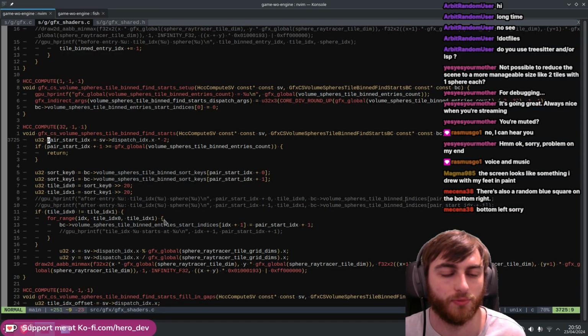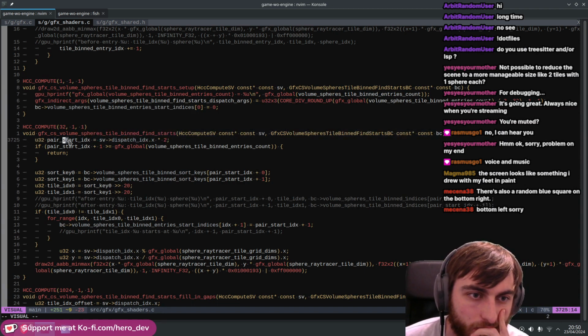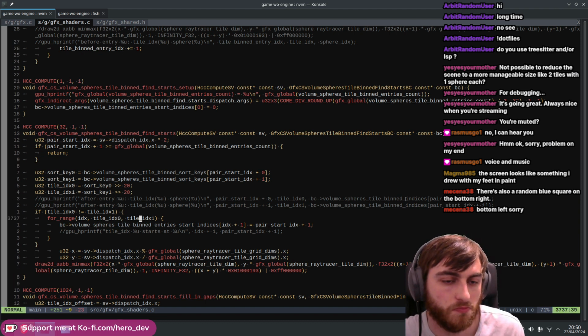No, we probably know there is enough tiles, or enough of these being dispatched. We could debug draw all of the tiles that we go over actually. That might be another one. It's probably a good one.